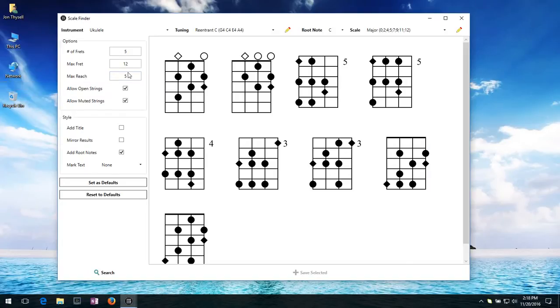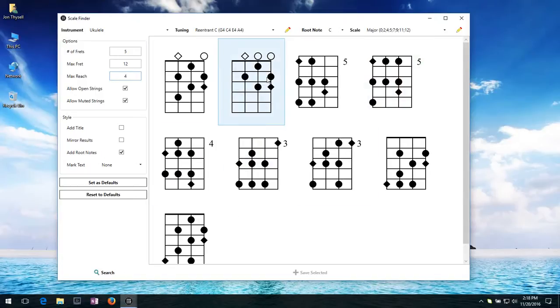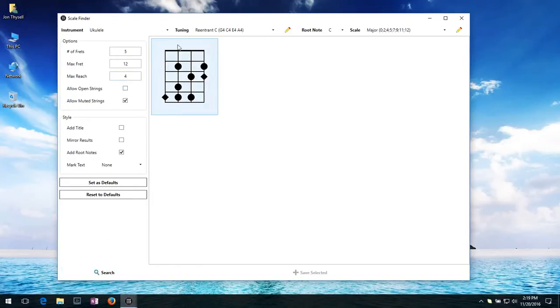Yeah, so the next couple options here, I'm going to set this back to 4. We have allow open and allow muted strings. You can see by default they're both checked because we have some open strings being played here. If I uncheck that and search, it's only going to show me diagrams that don't have open strings, so it's a full pattern. This would be a movable scale that you can move around pretty easily.